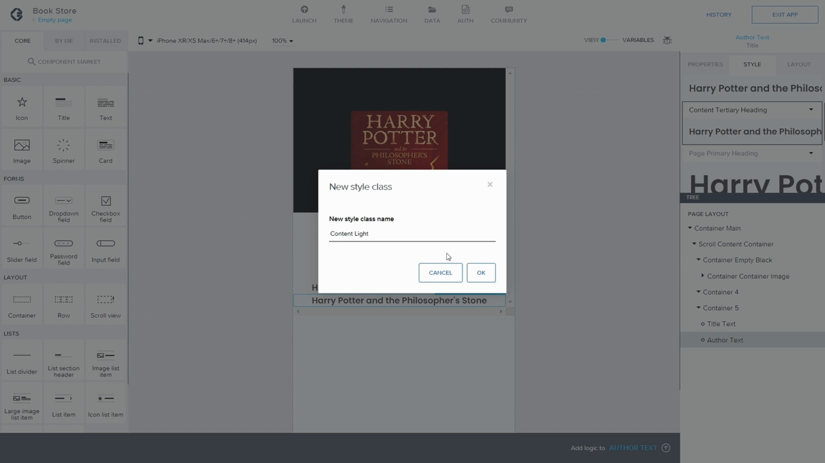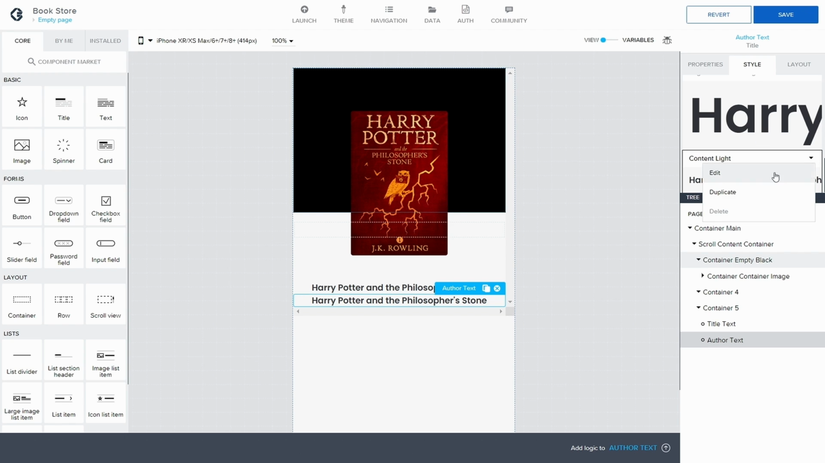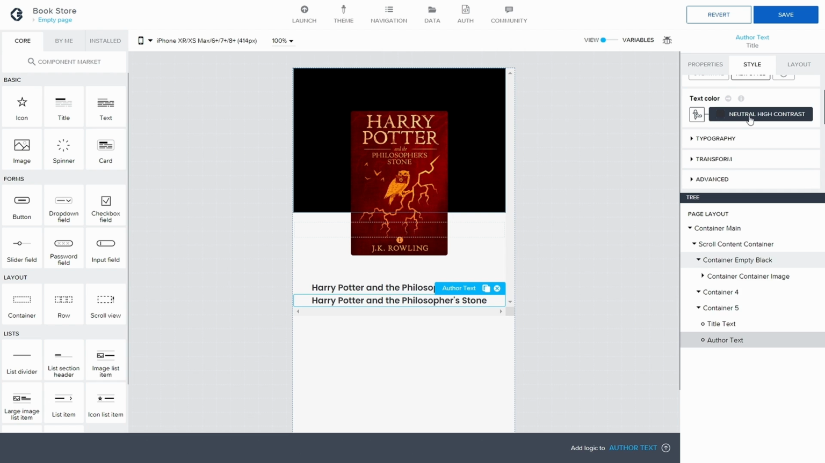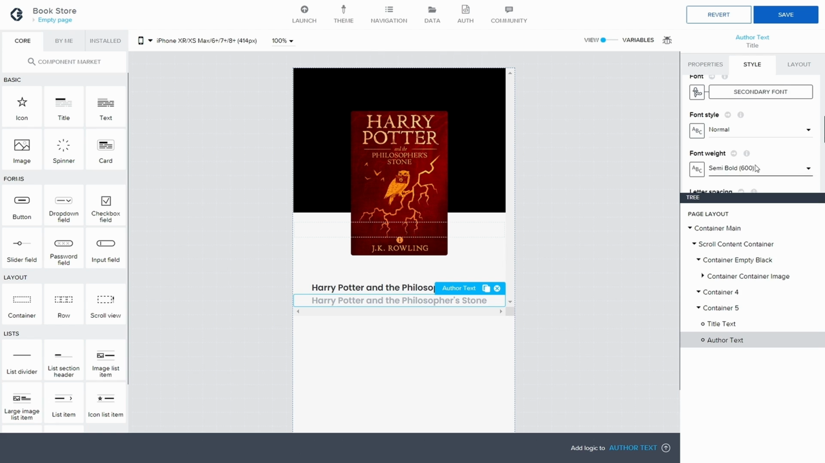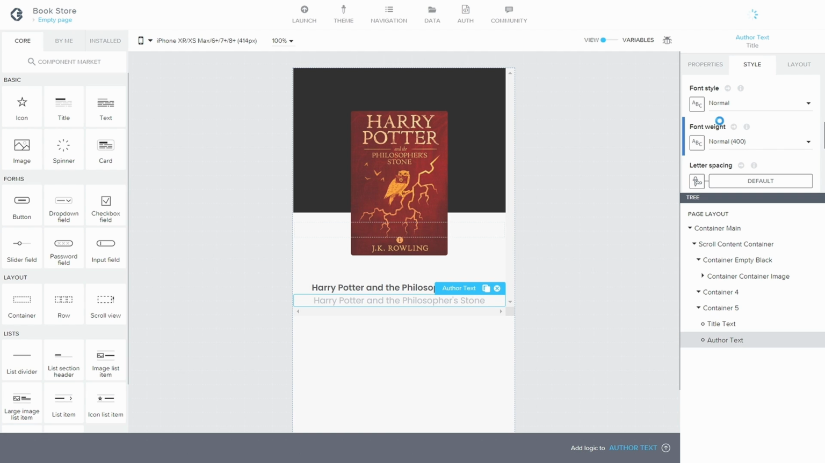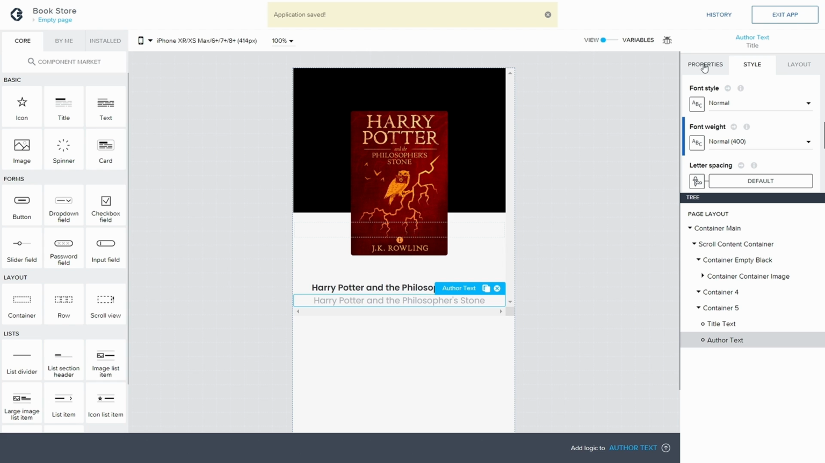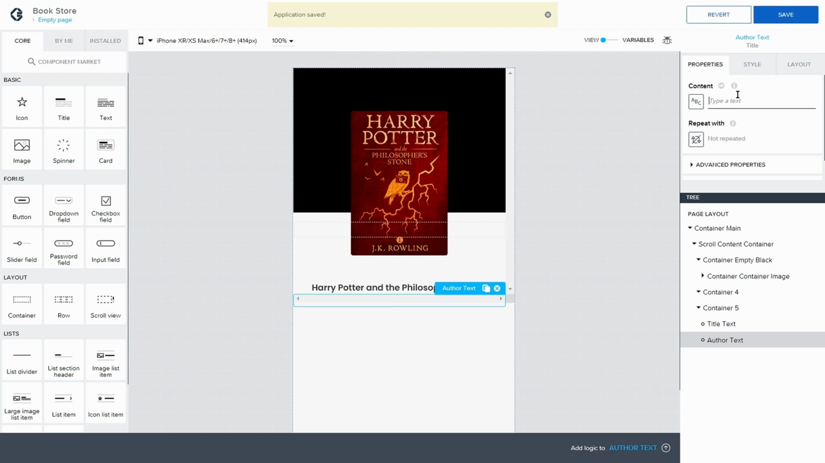Content light. We edit the style, and that one goes back to a more grayish. And this one, no, this semi-bold. The only option we have is normal. I think that looks really, really good. And just change this. This would be by J.K. Rowling, and let's save that one.